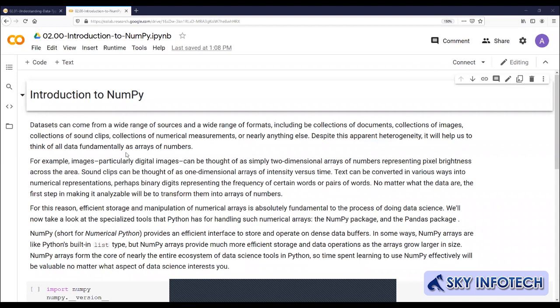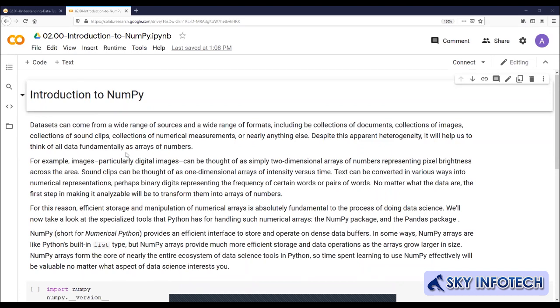So basically, in theory, you need to understand that data sets can come from a wide range of sources and a wide range of formats, right? You can have a collection of documents, images, sound clips, and everything. If you go to a very basic level, then everything is a collection of numbers only, right? The question is how? Because if you store anything in text, the system stores that in the format of ASCII.